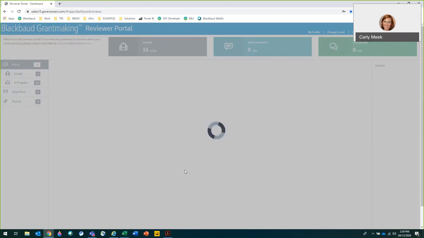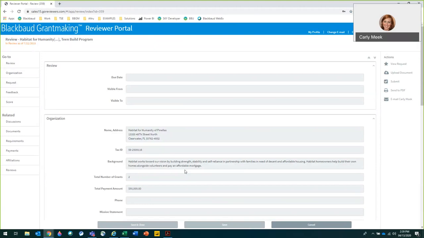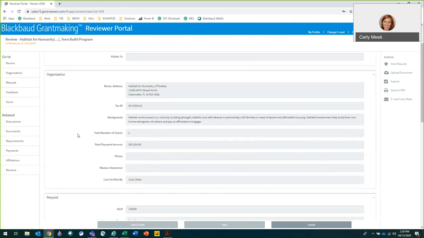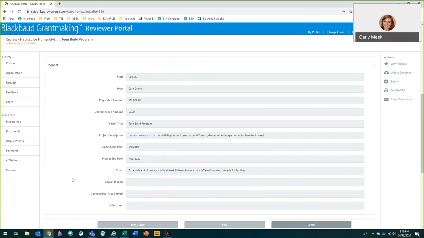Within the reviewer portal, you have full control with those different stages to decide exactly what information you need to surface and share with your reviewers at any given stage throughout the process. Because it's so configurable, you get to control specifically what information each reviewer needs to see. This can be background information about the organization that's applied, even some nice history summary information down here. I can see that we've awarded this organization 2 grants for $50,000 in our history.